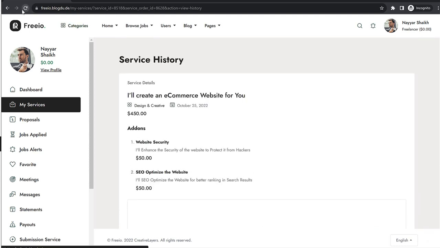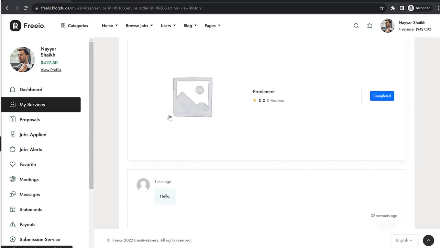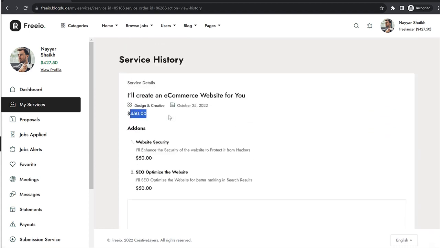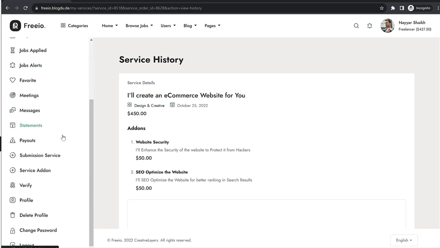Now, let me refresh this page. Now, as you can see, the amount is $427.50, because 20% of the total amount, including the fee and all, was deducted, and the remaining 80% is now credited to this freelancer's account. Now this freelancer can do one thing.